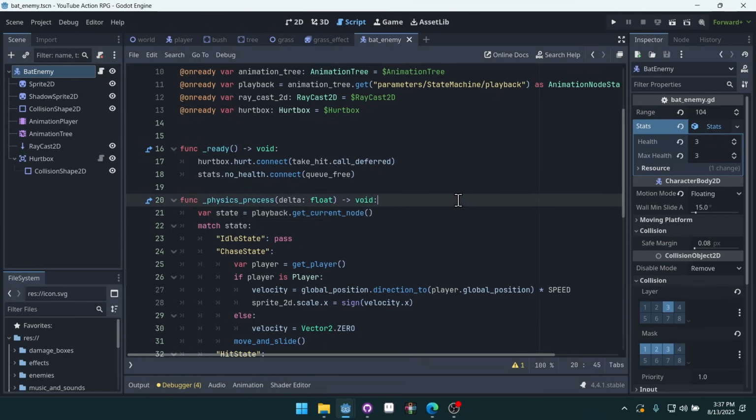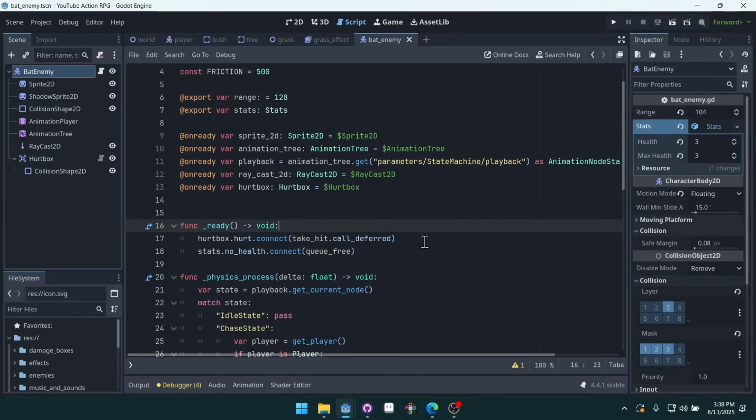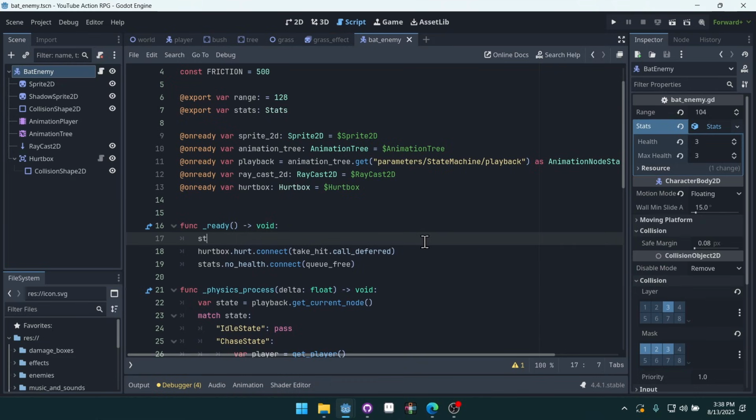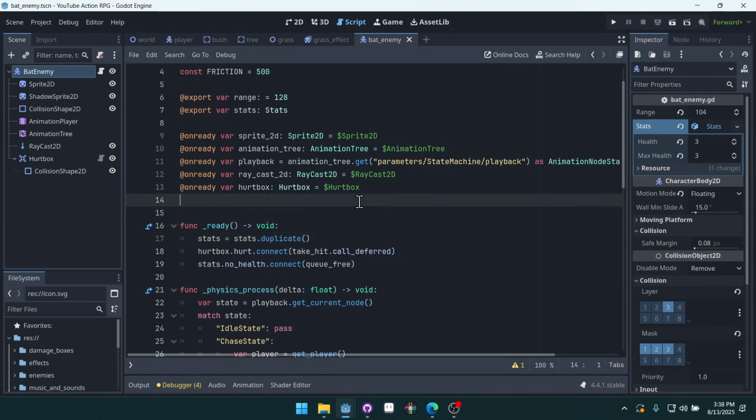So how do we solve this problem? Well, we want the stats to be unique to each enemy. And I have found that the most reliable way to do this is just in the ready function to say stats equals stats.duplicate. That just duplicates that resource so that every single bat has its own instance of the stats resource.